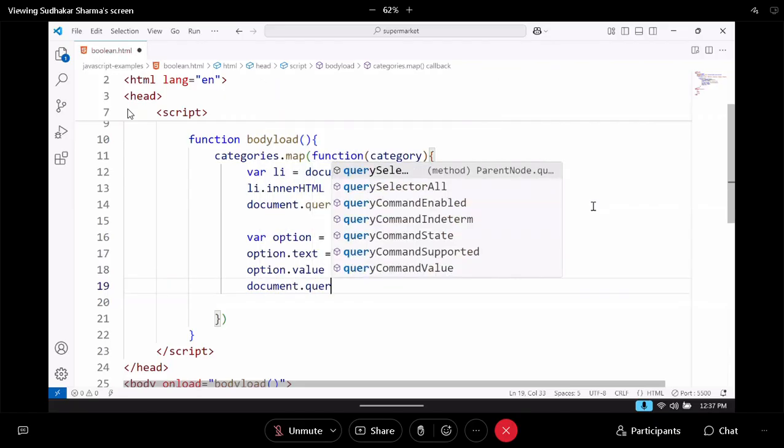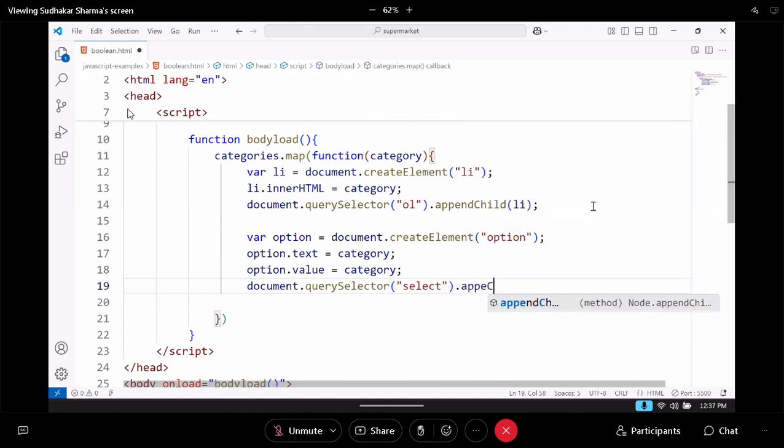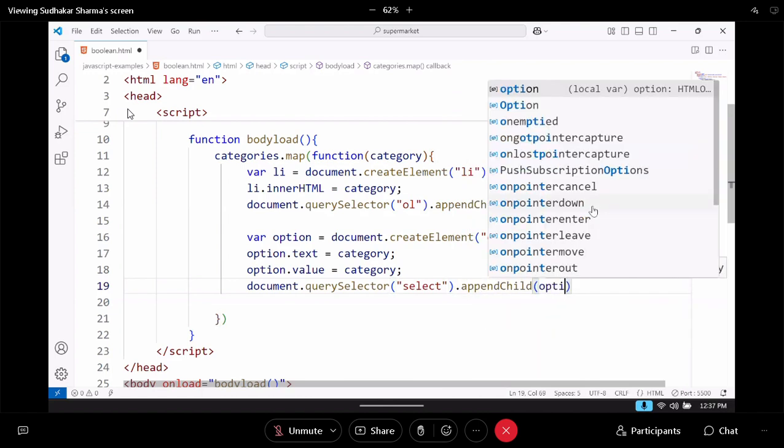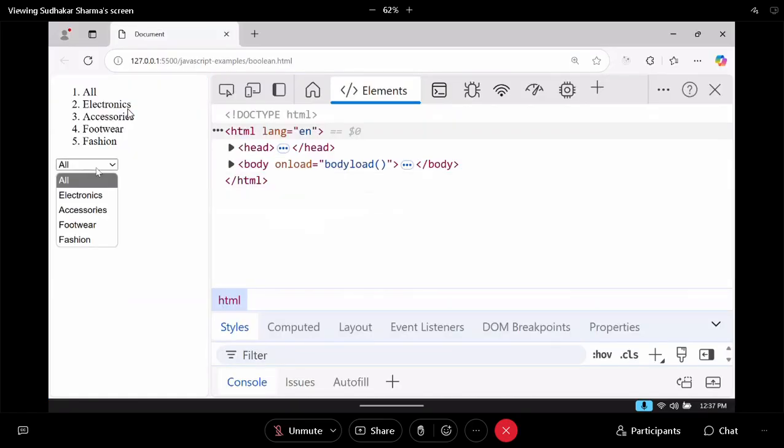Document dot what? Query selector. What is it? Select. Select dot what? Append child. Which one? Option. Then you can see a drop down is also ready. Drop down is ready with those options.